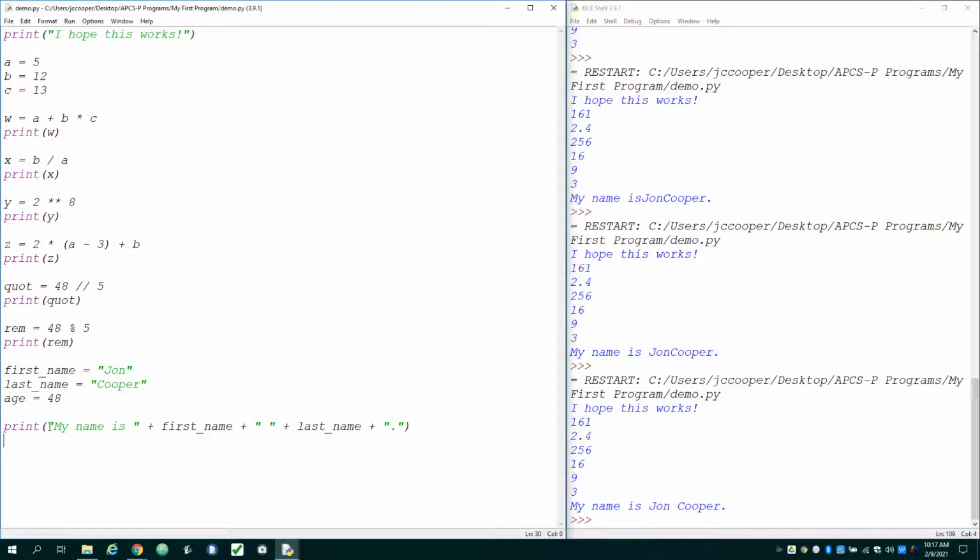And by the way, this concept of joining literal strings with variables and using the plus operator to do that is called concatenation. Okay, concatenation, and that's just joining strings and variables with the plus sign.